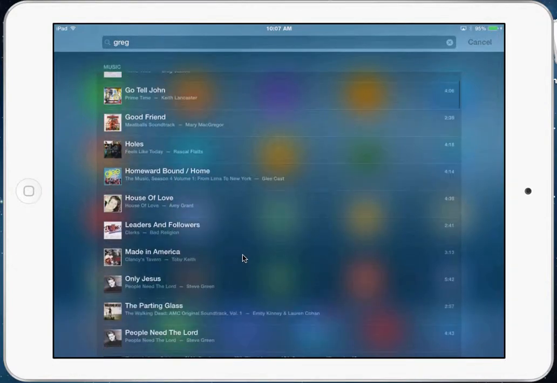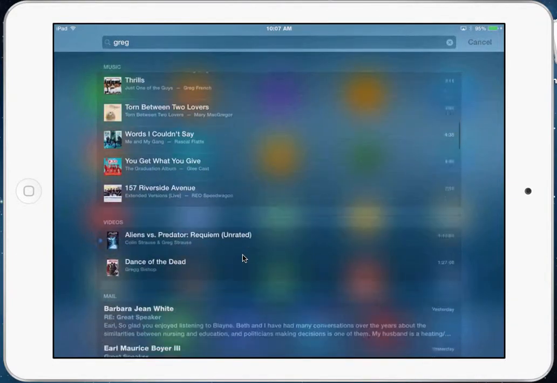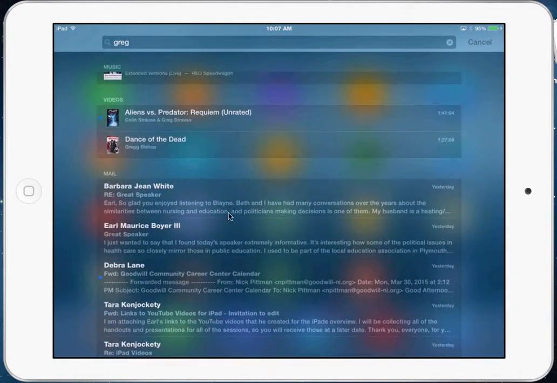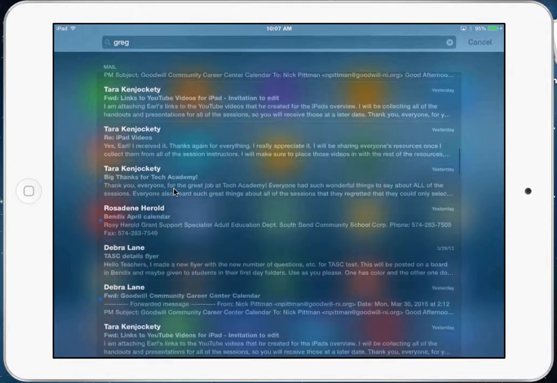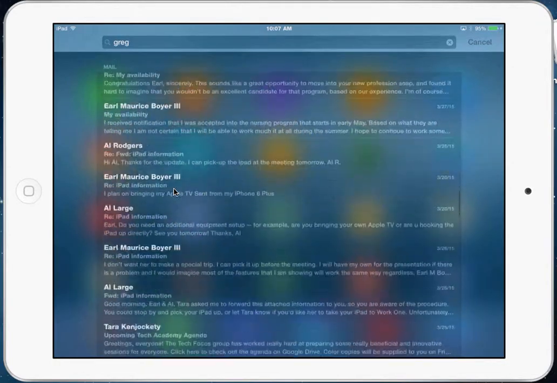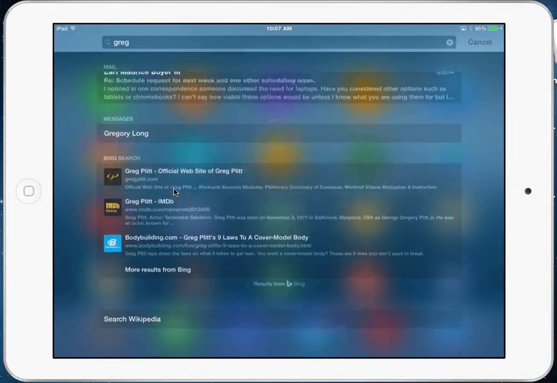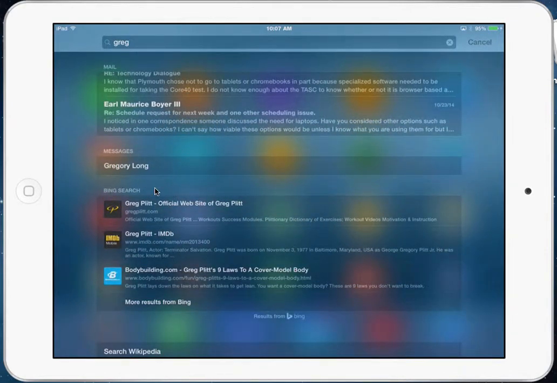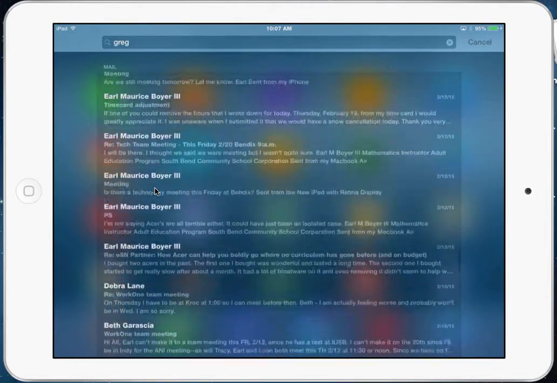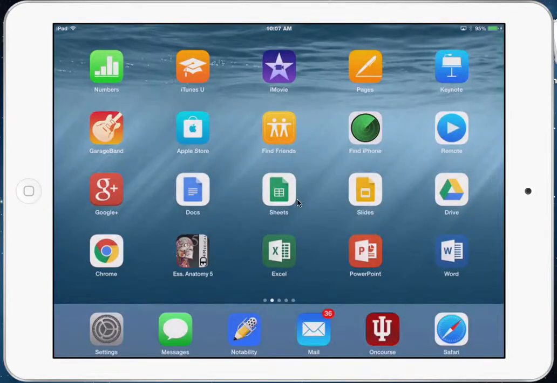And you can keep going. There's songs by people named Greg, apparently. There's a couple movies where somebody was named Greg that had to do with the movies. And then all kinds of emails involving Greg. And then probably if I keep going, I even have some messages from Greg. So I'm going to hit cancel up there, come back to my main screen.